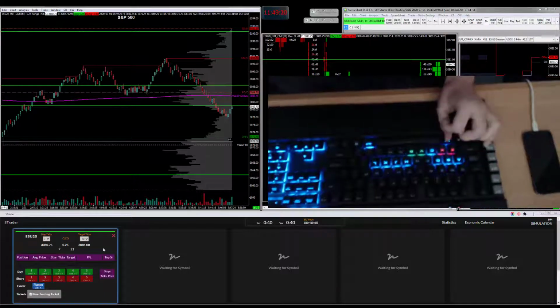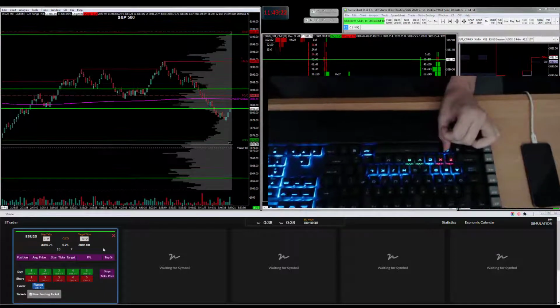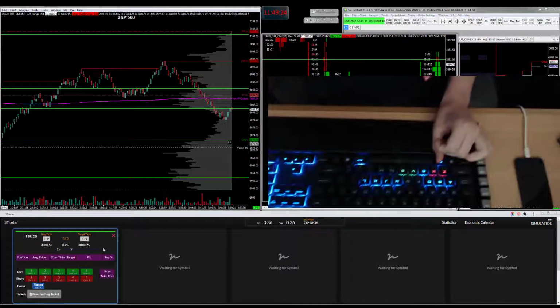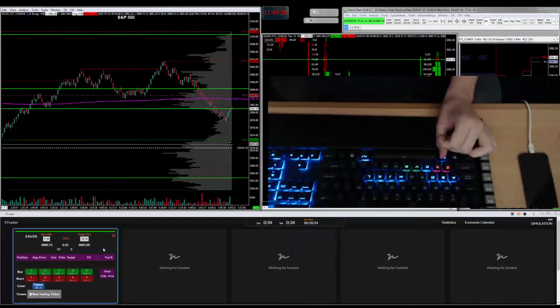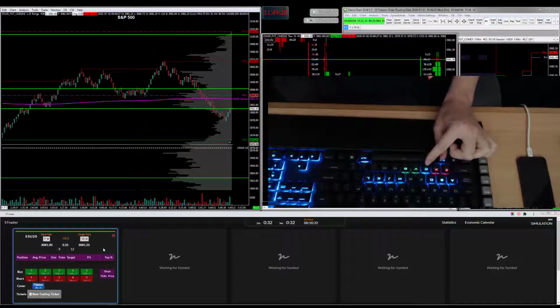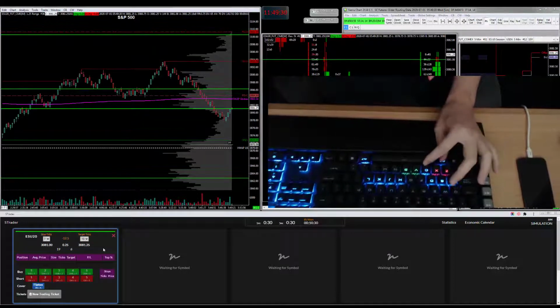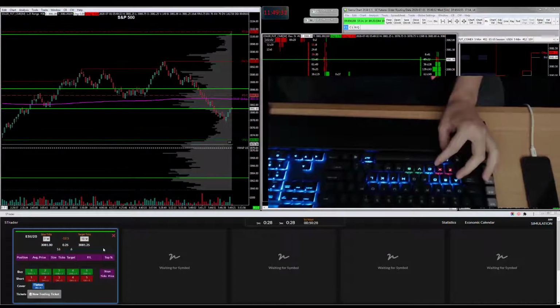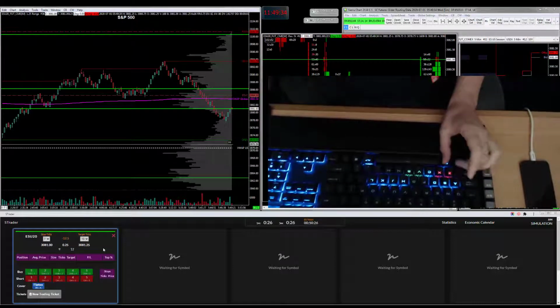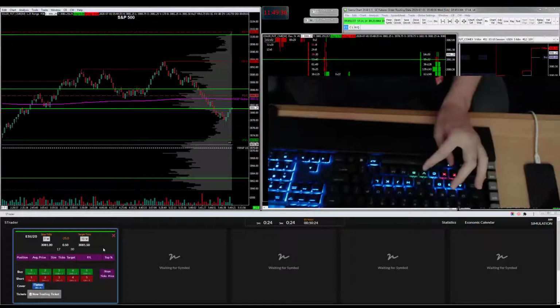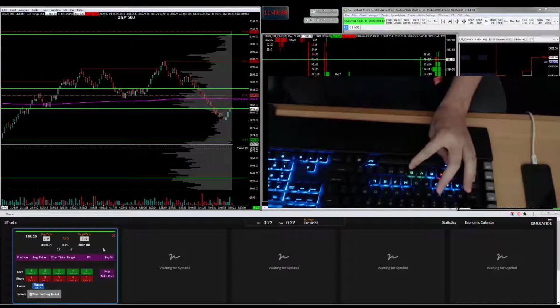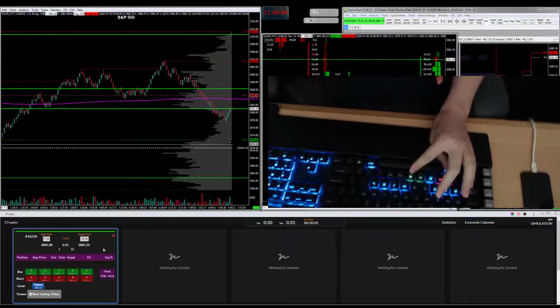I have an Alt key. When I hold that, I can move the stops that are in Sierra as well. So I can set them to break even when I hold Alt C. Alt X moves it down 1 tick, and Alt Z moves it down 10 ticks. It increases it 1 tick, and it increases it 10 ticks as well.